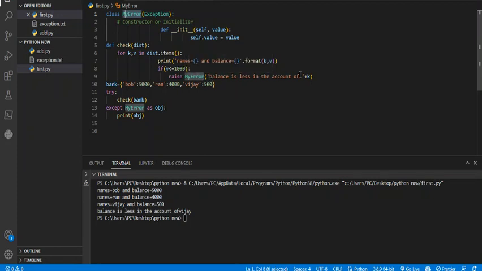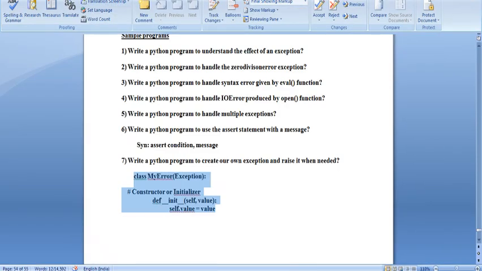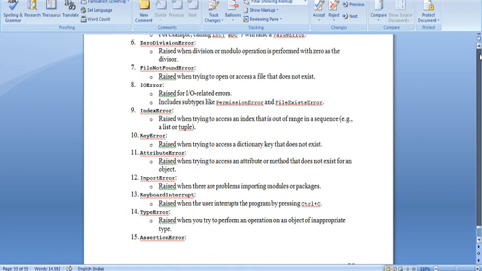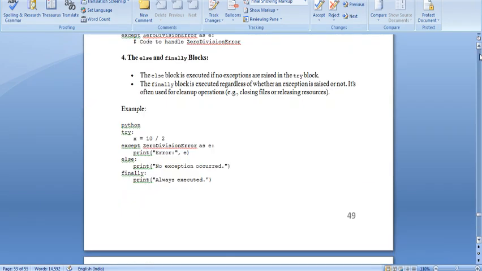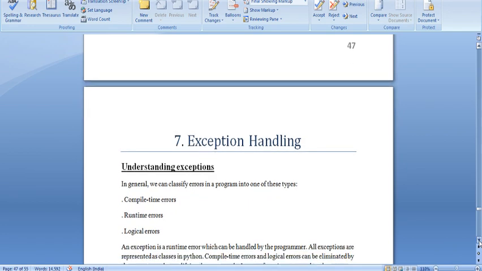Whatever we raise here, we have to handle in the except block. This balance-is-less-in-the-account message will be stored in obj, and we print it over here. So simple thing, double check this one, a simple program. Like that you have to raise an exception. We'll see more exceptions in later classes. This is a simple exception, I hope you understand how to handle exceptions with simple programs.